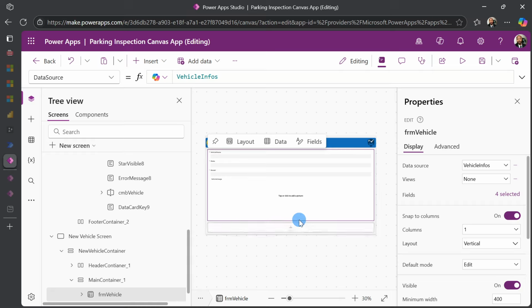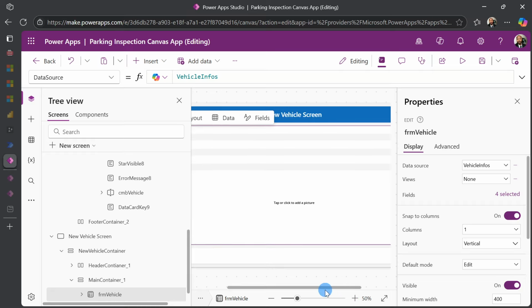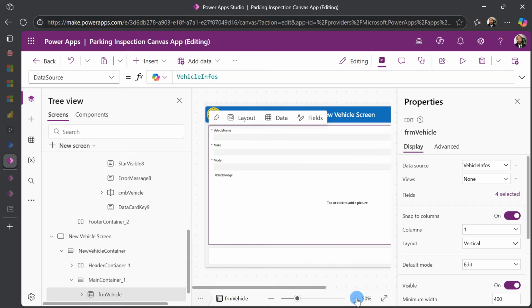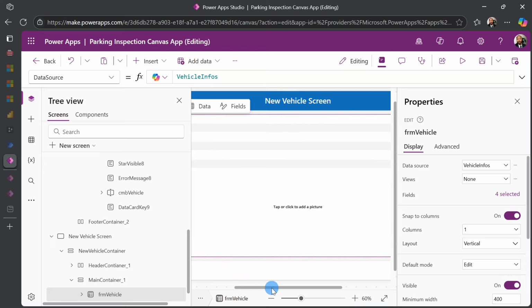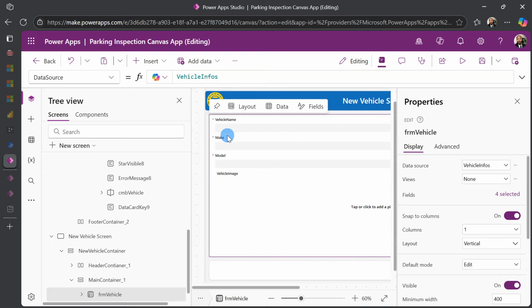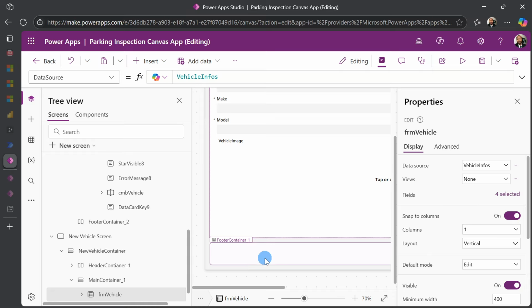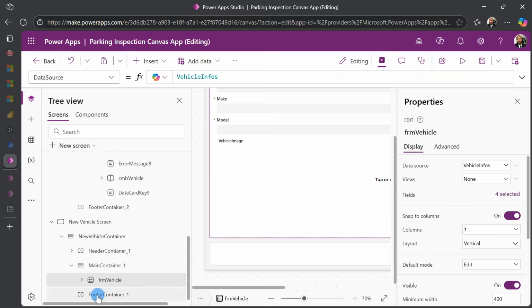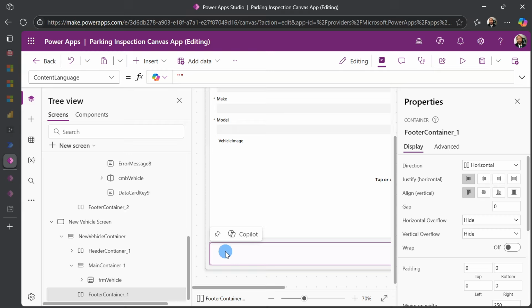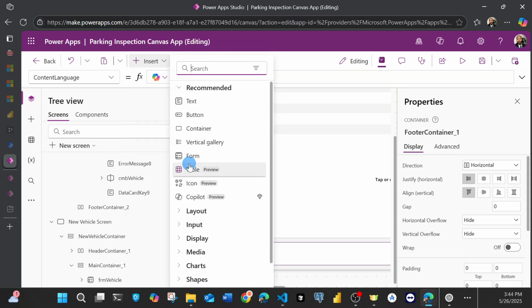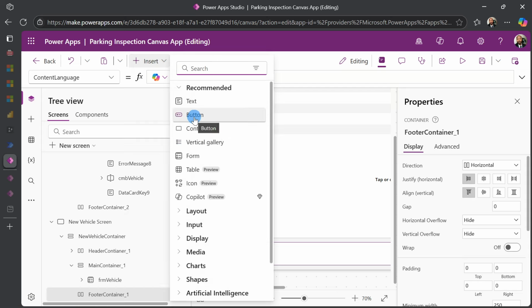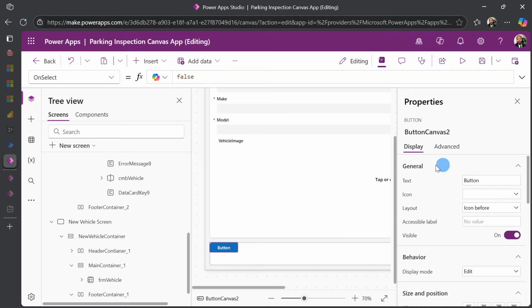Let me zoom out so you guys can see what we have right now. So we have the vehicle name. I think it's better if we zoom in. So vehicle name, vehicle make, vehicle model, and vehicle image is what we have for our form. I'm gonna go ahead and fix the footer. So make sure you have the footer selected. And for the footer, we need to put a button that we're gonna use to submit our form. So with the footer selected, go ahead and click insert and grab a button.